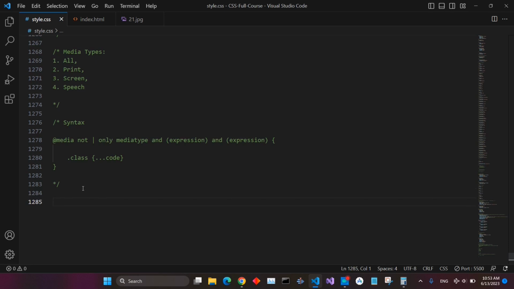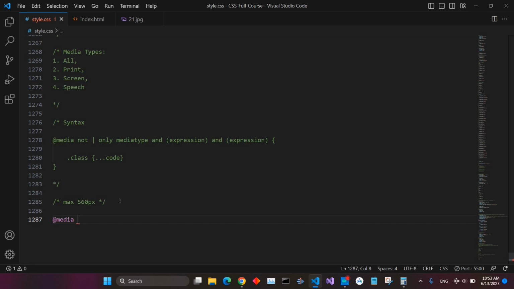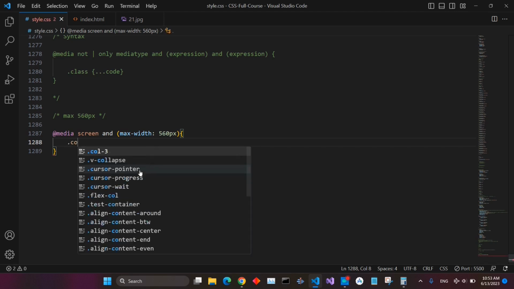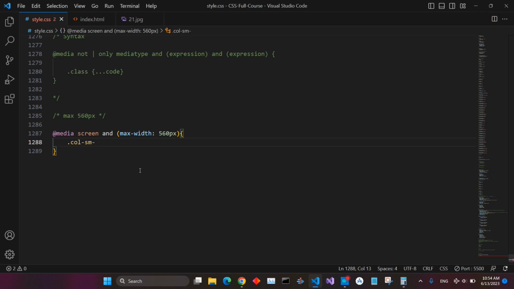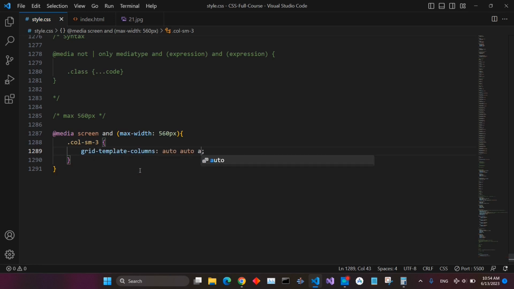First for small. For small devices in Bootstrap the breakpoint is maximum 557. We say max 560 pixel. And in media query we say media screen, that is the type, and max width is 500 pixel, we want that one, call small 3, and we say here grid template columns auto.